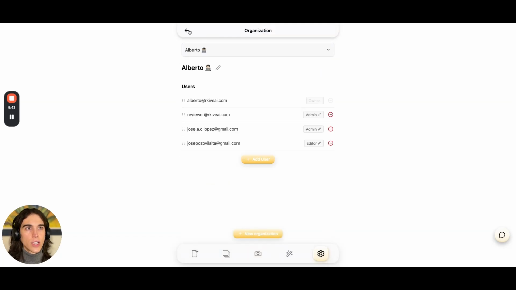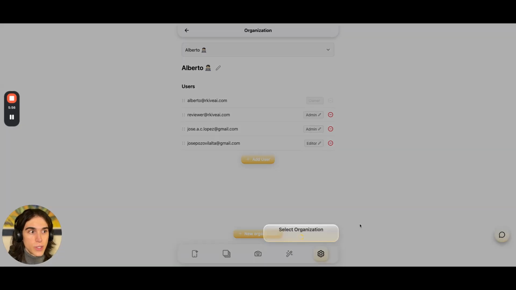You also can treat Rkive as an organization, so the same account that you use personally, if you choose to upgrade and you want to add people to that account with specific roles, you can do so. And you can switch between your different organizations pretty comfortably. So really no friction.